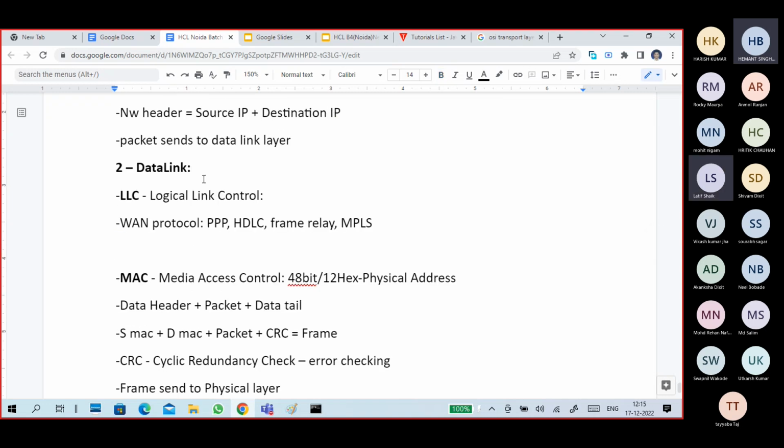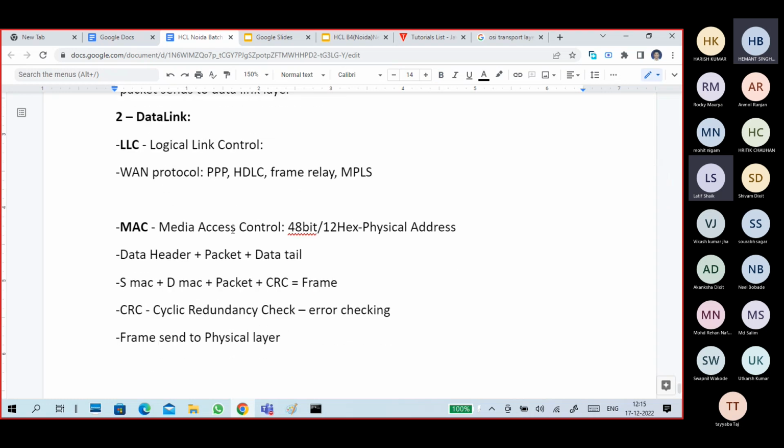Guys, the data link layer has two sub layers: one is LLC and one is the MAC layer. LLC is logical link control. This LLC deals with the WAN protocols. When you are connecting your devices for WAN communication, you have to use WAN protocols. PPP, SDLC, frame relay, MPLS, these are all WAN protocols to connect in the WAN.